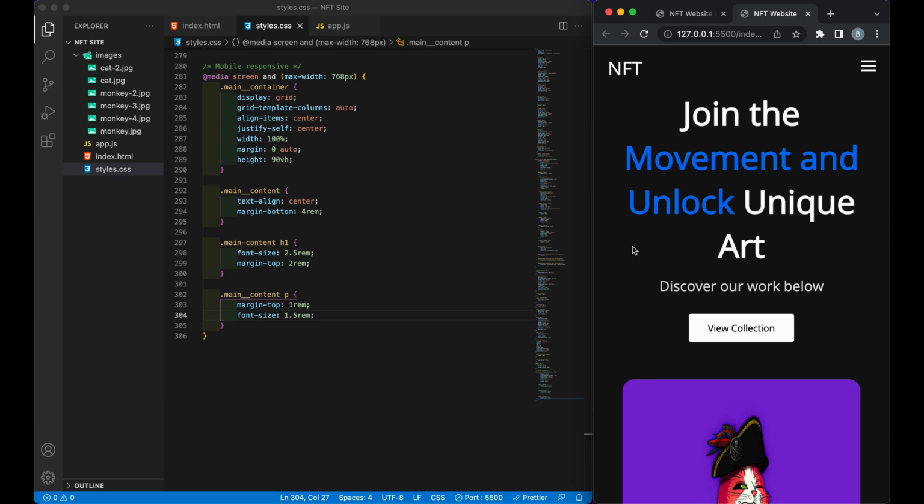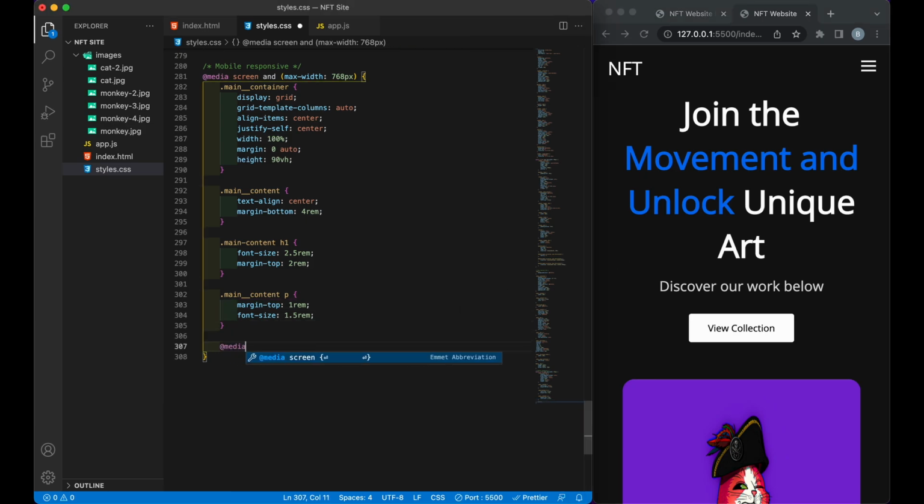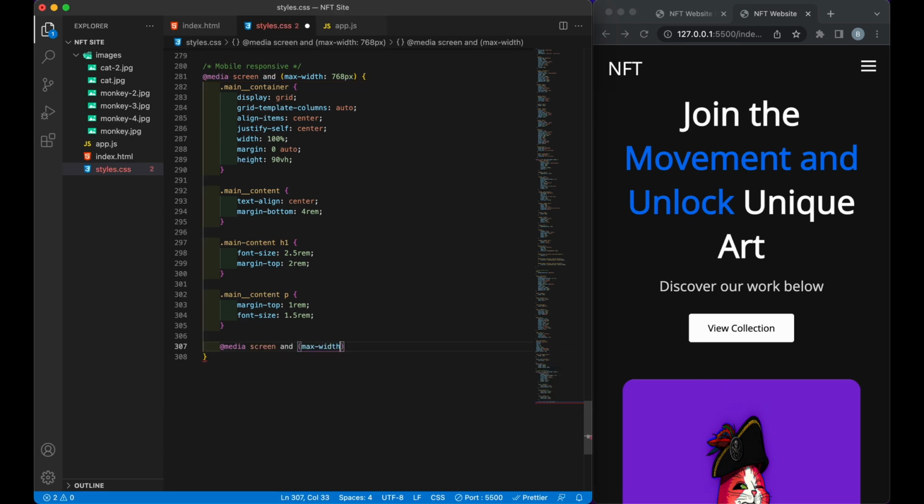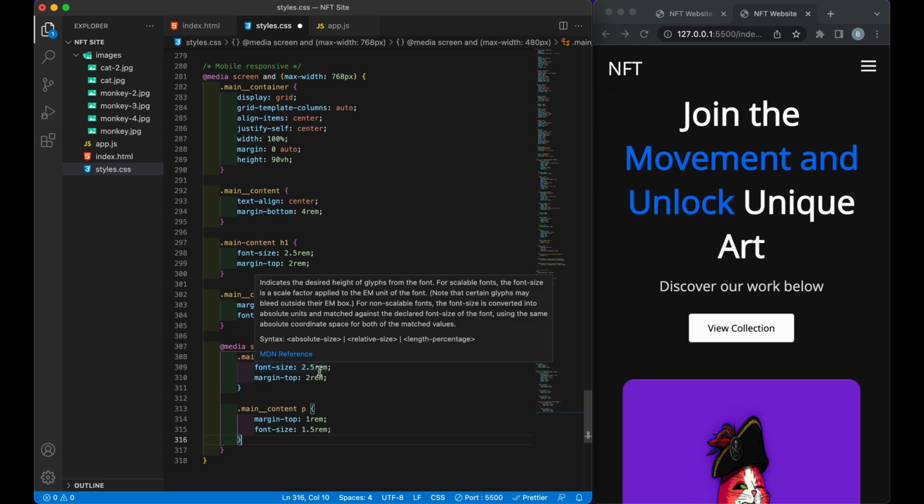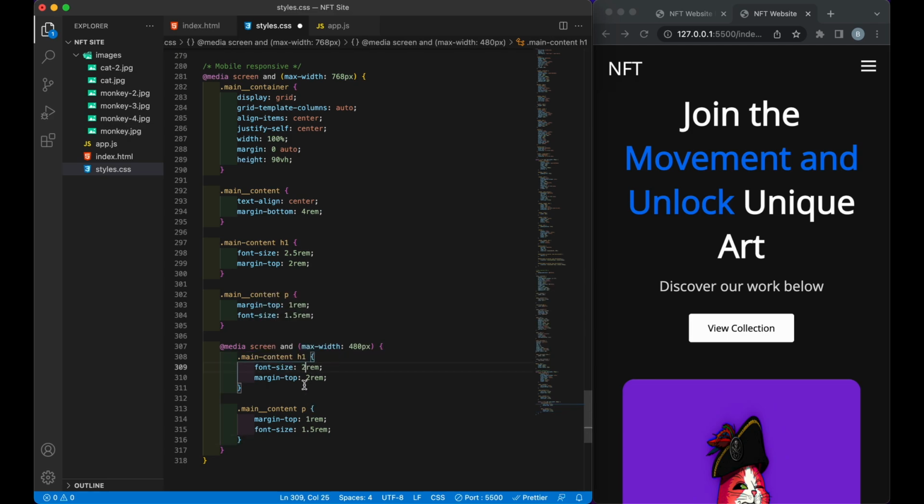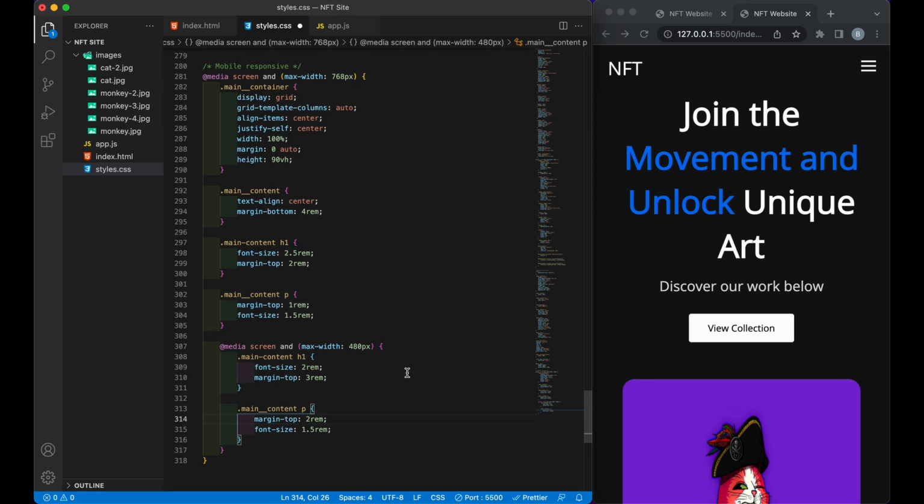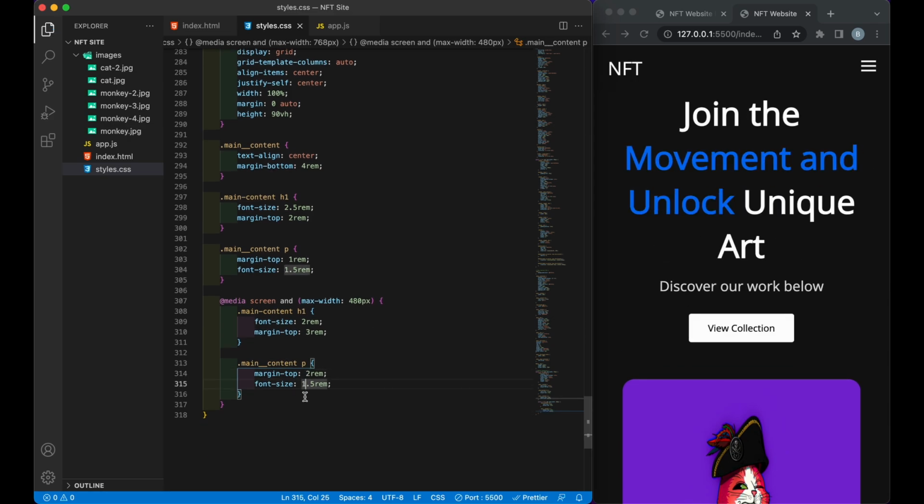Now I actually want to make it a little smaller on the smaller screen. So let's just do at media screen and max width of 480 pixels. And let's just copy this stuff right here. Basically let's just make this a little bit smaller. Margin top we can put 3. For the p tag, we can do 2 and 1.5. So like this. A little bit, not too big of a difference.